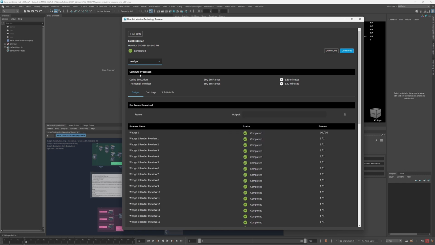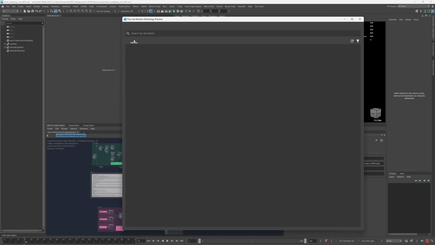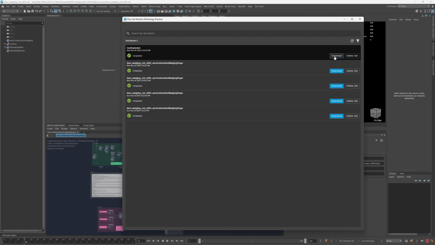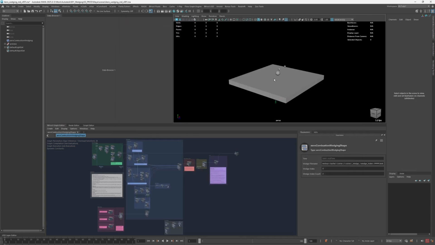And then we can also check the wedge cache one. If I let it load, because it needs to load a little in the cloud, you can see now what this looks like. If you want, you can obviously download everything from here, but we already downloaded, and you can also delete the job. Okay, now we can close this window and check the preview here. Let me just change this to 50.